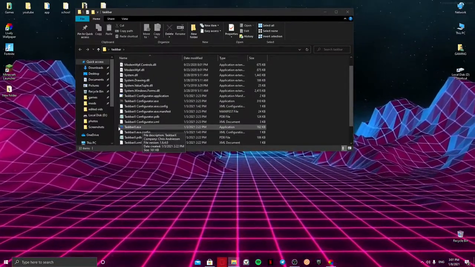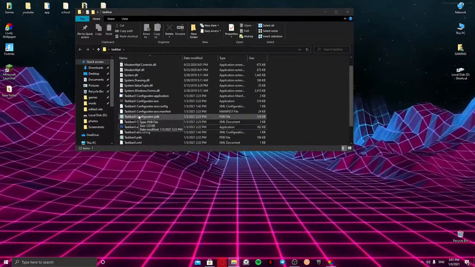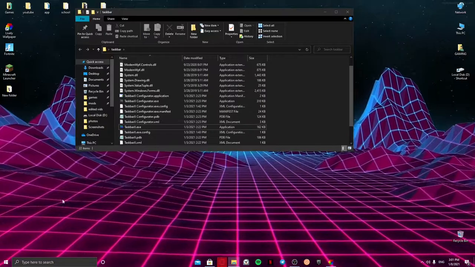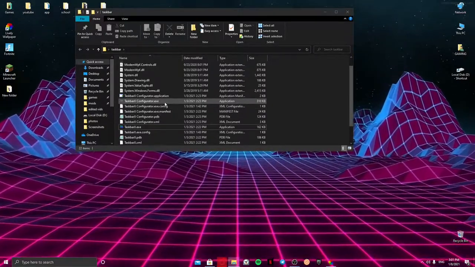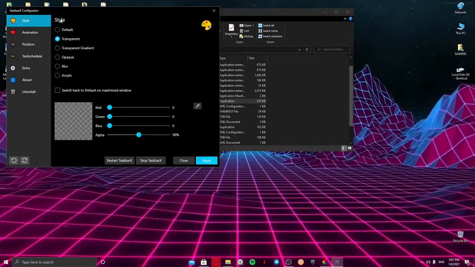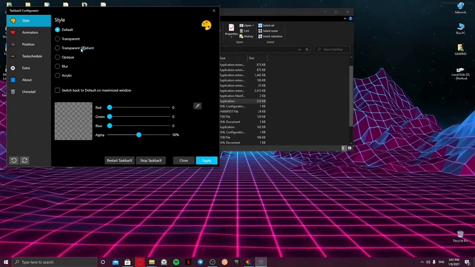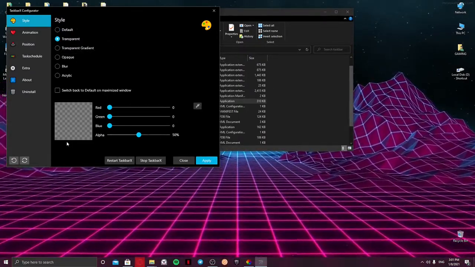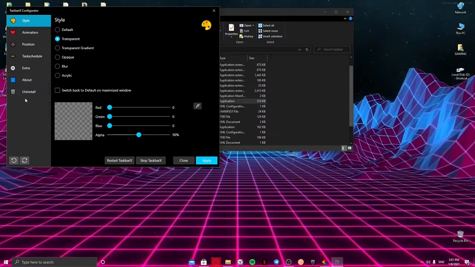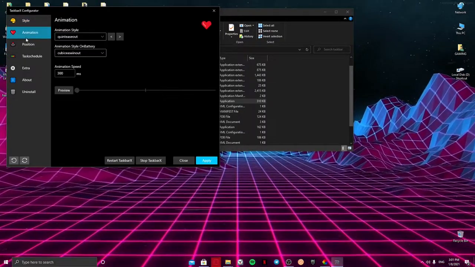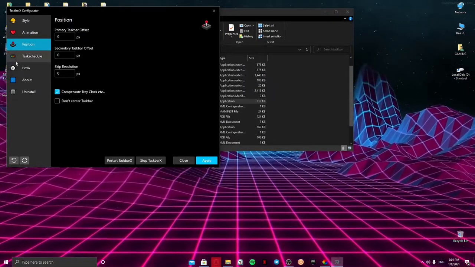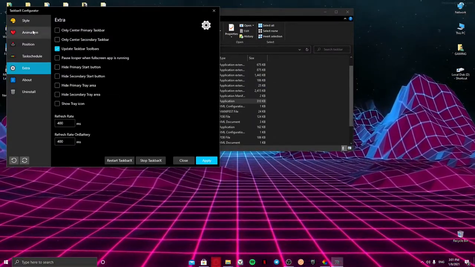When you press on this one, it won't open anything, it will just start the program. So this should be on, and after that, if you want to customize it, go to TaskbarXConfigurator.exe. When you open it, you will see this. You can change the style from default to transparent. I would like to put it on transparent, and gradients, everything. You can even change the transparency, and here you can change the animation, the speed, and the position of the taskbar. And here's some extra things that you can do.